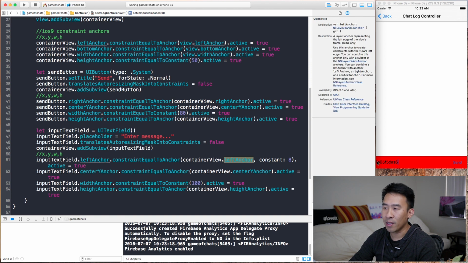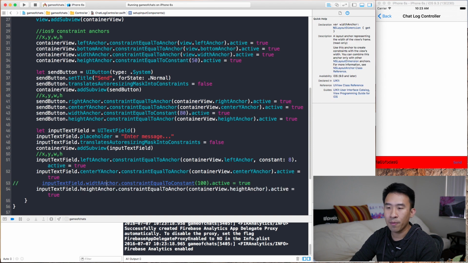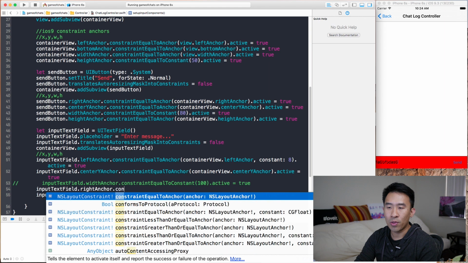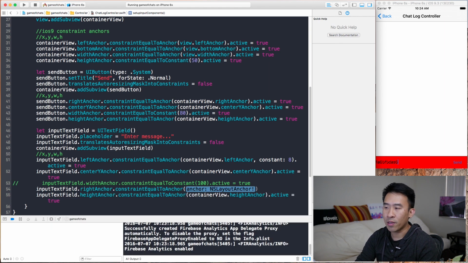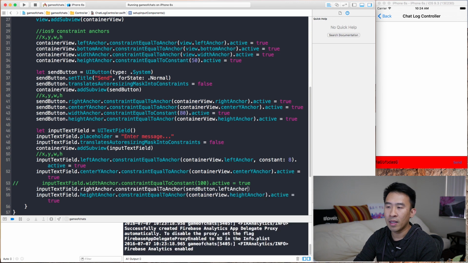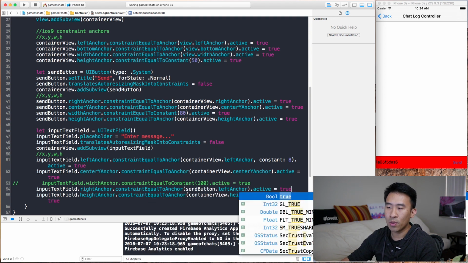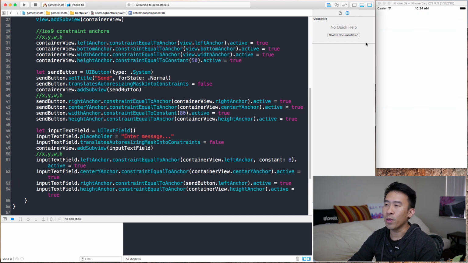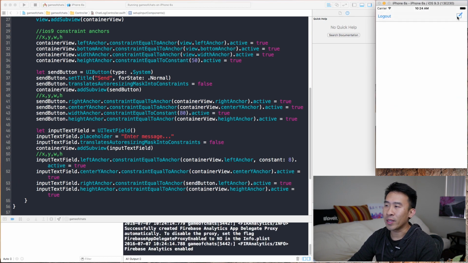And now to make it span all the way to this button here, we can actually change this width anchor to something else. And that will be this right anchor constrained to the anchor of the send button's left anchor, like that. So let's also specify active equals true. And I'm just going to remove that constraint as well. So running this now, we will get this up here, and we get this input text field to span all the way to the right of this button.